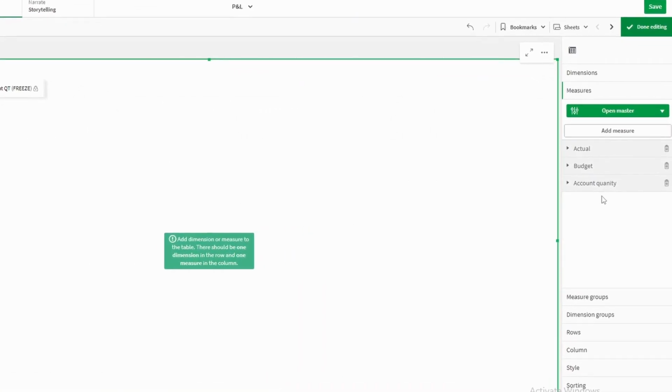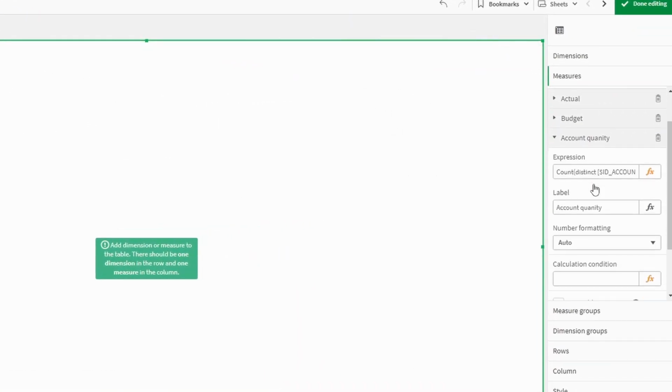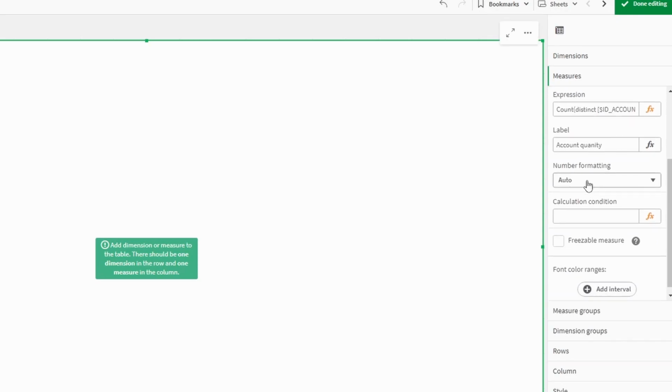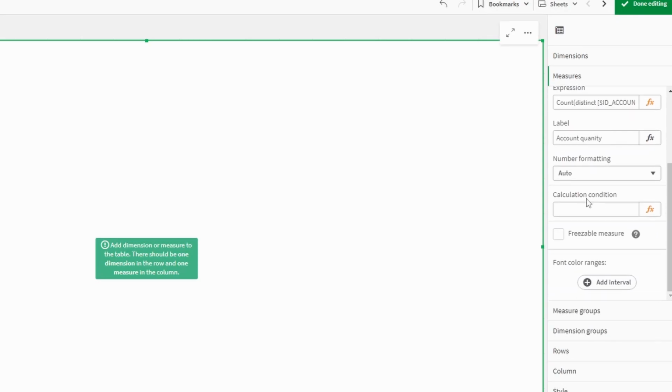Let's explore the properties of measures. Here we have default label, number formatting, and calculation condition. Also we have freezable measure checkbox. So what is it? This feature allows you to lock selection for measure by generating code for that analysis. Use it carefully if you have some $sign calculation in your set analysis expression.